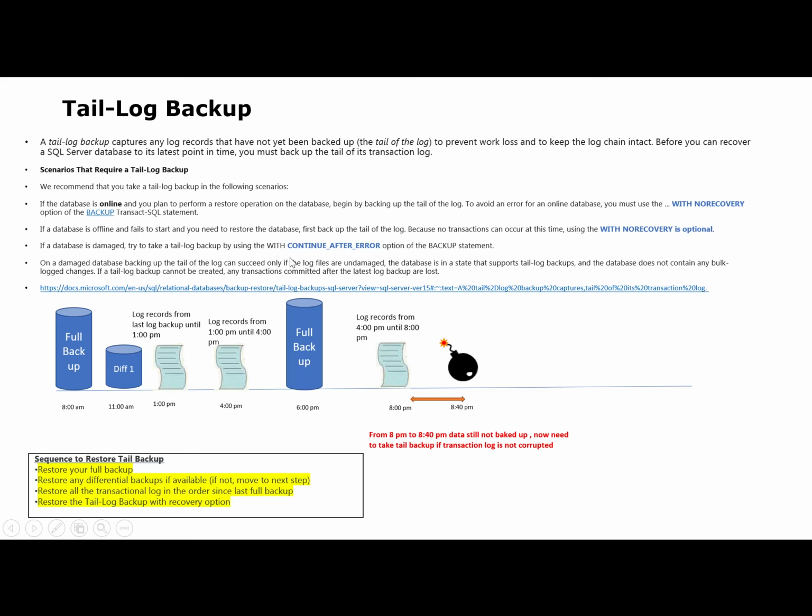Ninth module of the SQL learning series is going on, and in this video we will talk about the tail log backup. A tail log backup captures any log records that have not yet been backed up to prevent work loss and to keep the log chain intact. Before you can recover the SQL Server database to its latest point in time, you must back up the tail of its transaction log.